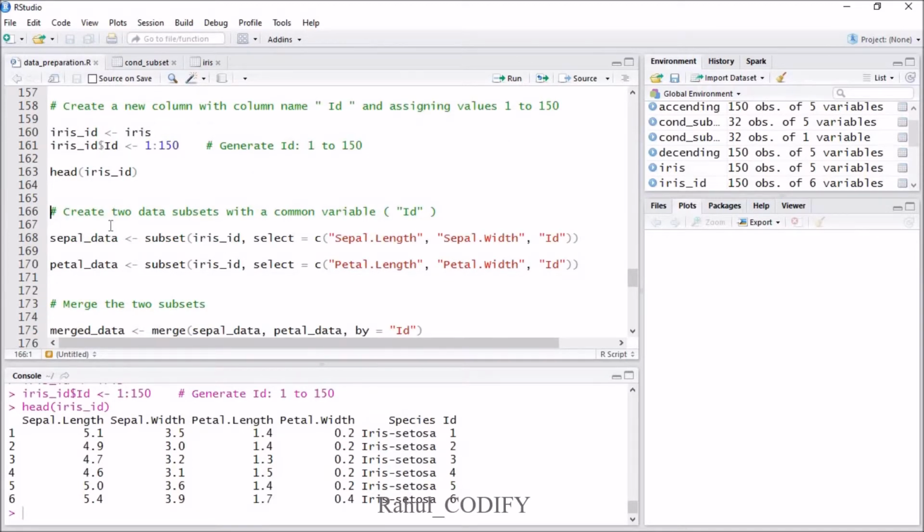Let's say I am creating two separate data sets. One is sepal_data and another is petal_data. sepal_data only contains Sepal.Length, Sepal.Width, and ID, a common variable I'm creating just for showing how merge works. And petal_data contains Petal.Length, Petal.Width, and ID. Using the subset function again, giving the dataset name in both cases, and using select equal to these three columns, both contain a common variable, ID.